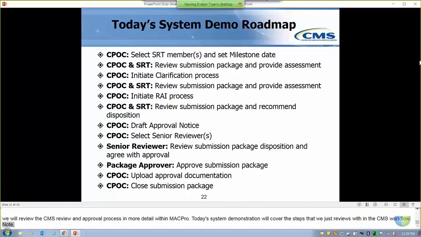Additionally, we will discuss how to initiate a clarification request, known as an unlock in MMDL, and RAI, also known as Request Additional Information.